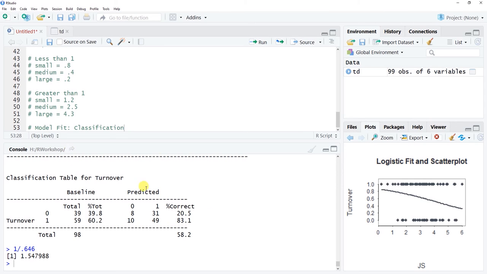Okay, so they took those probabilities and just dichotomized them. And so everybody had to be either fit into stay or quit. And so here you can see the 2x2 matrix.